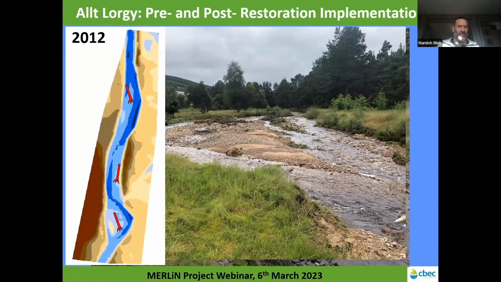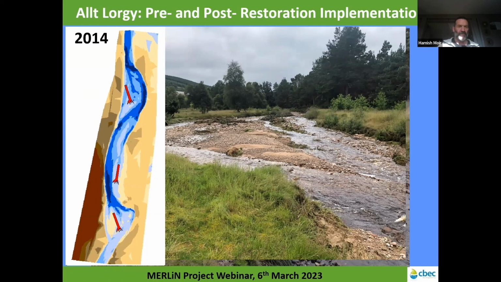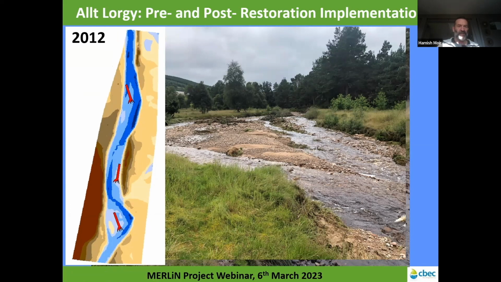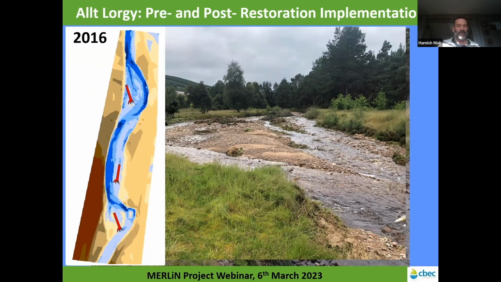And we've monitored this through repeat topographic surveys. So this is prior to the works going in. This is 2012. The flow is from bottom to top here, and these red symbols represent where we put the large wood in. So a relatively simple channel form here in 2012. And then after some high flow events, we've resurveyed: 2014, 2016 and 2019. So you see this gradual improvement in physical diversity.